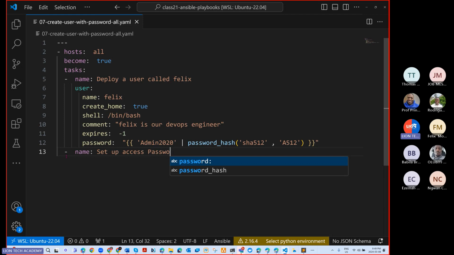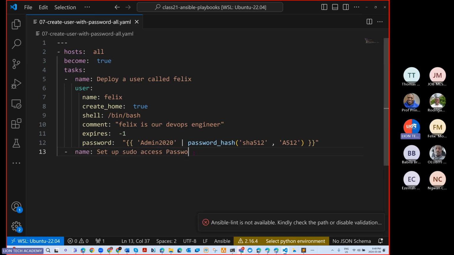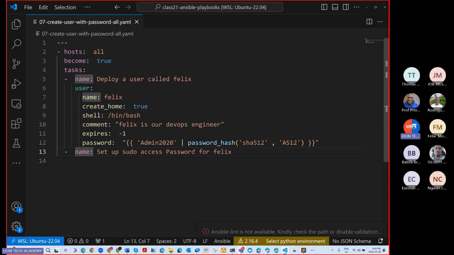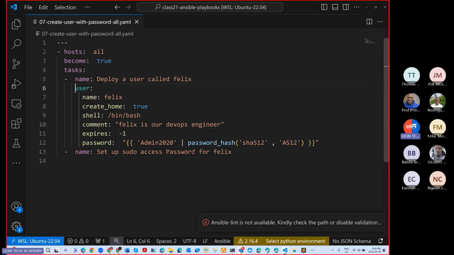You can set up sudo access passwords for Felix. In this case, oops, looks like we missed it. The syntax, be very careful. I don't know why it's not coming up like that. There we go. That's correct.